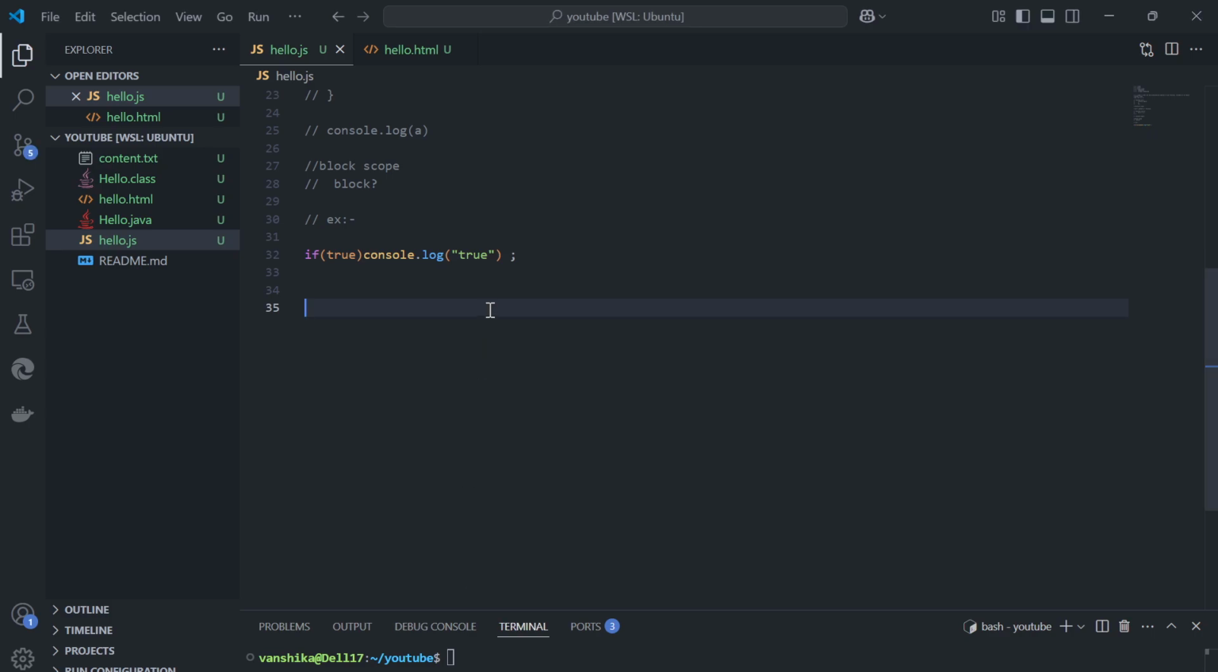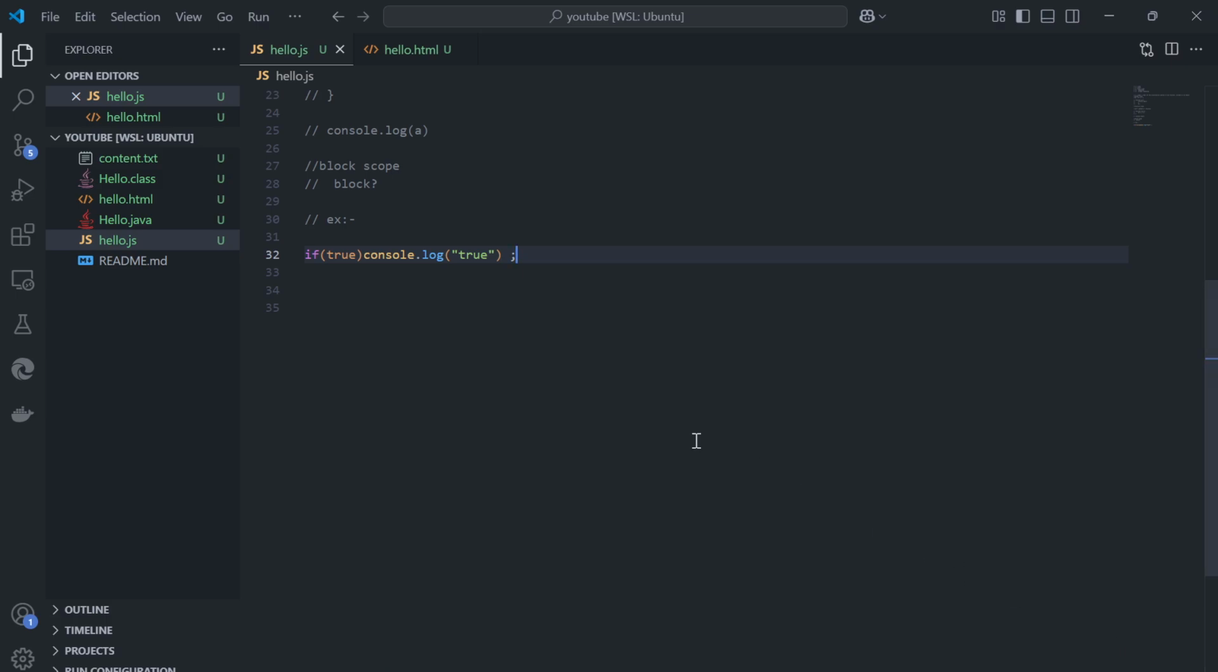So what I was talking about: even though we did not have any curly braces over here, our code worked just fine. Can you guess why is it so? Because the if statement syntax basically expects a single statement after the round braces.